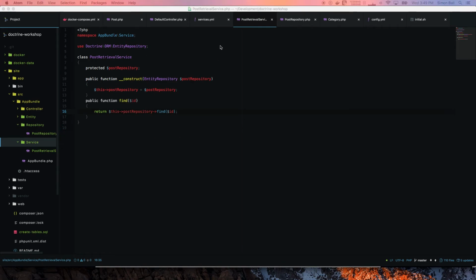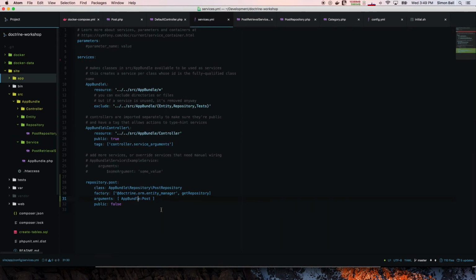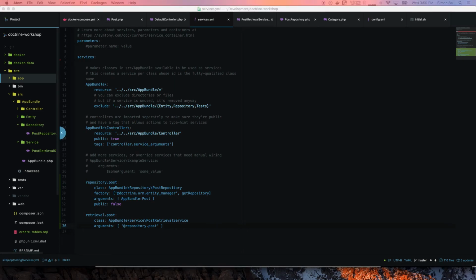So with our service created, we just need to create a quick definition for it. And again, because I like to give my services some kind of context, this is just a simple one, but it would normally be that I should really call it retrieval.post. You know, it's a retrieval service, and because of that repository service we created earlier, we are now using it as an argument. When you pass services as an argument, we need to have that @ symbol.